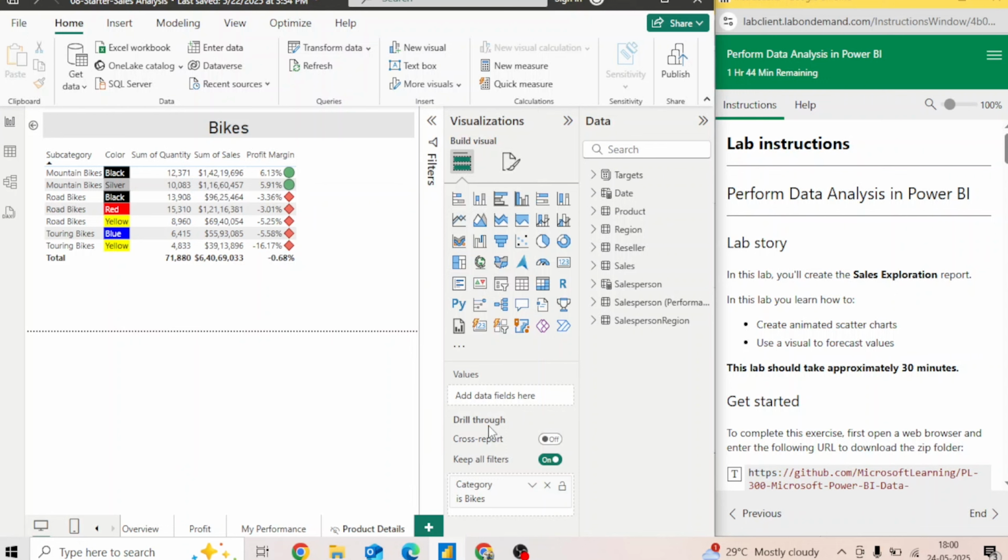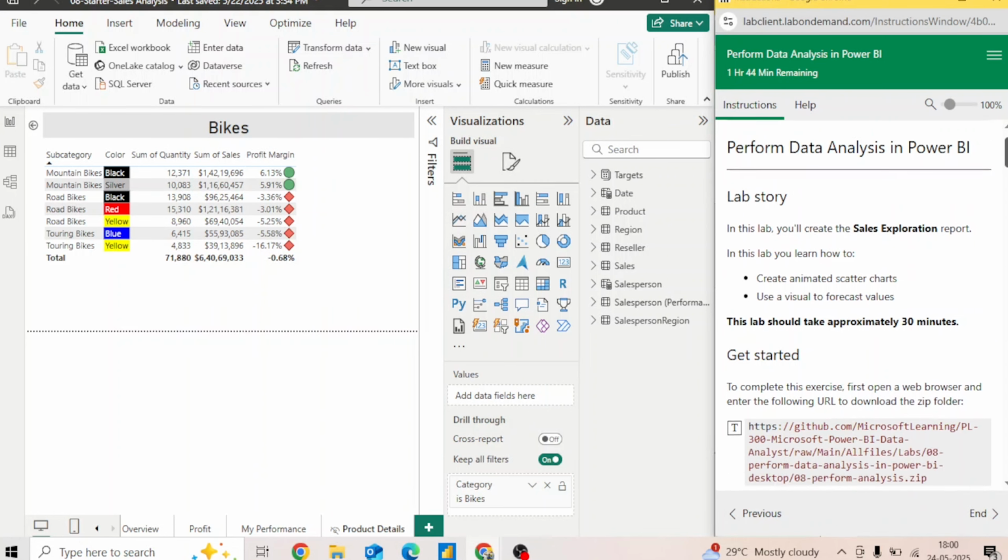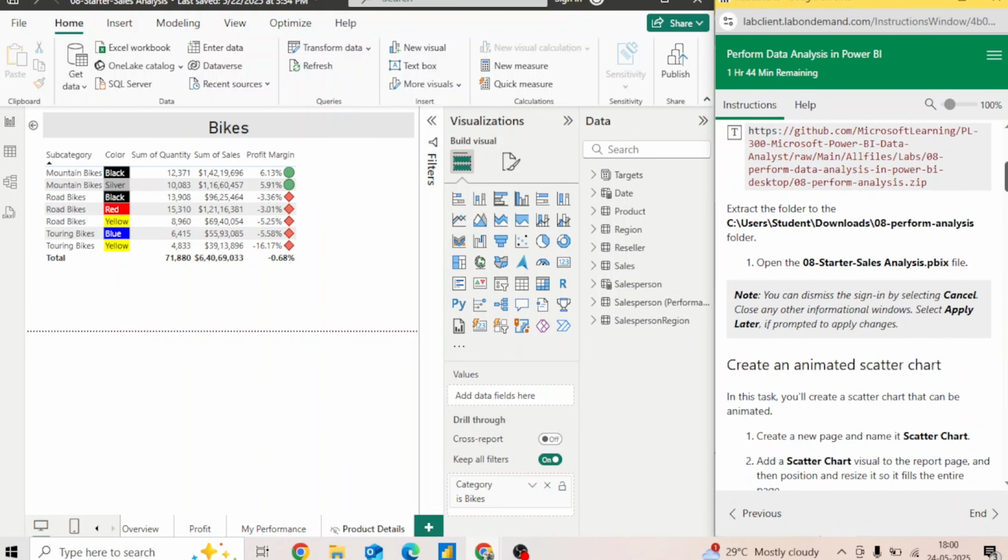Hi all, welcome to another lab session. In this lab session, we will see how to perform data analysis in Power BI. So let's get started with this.